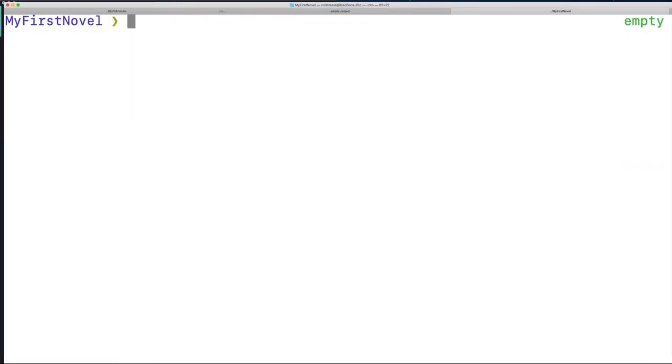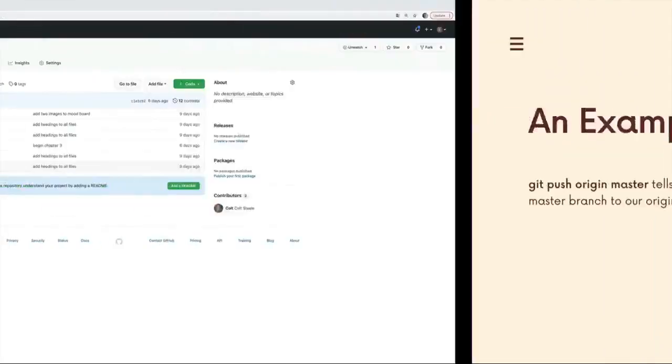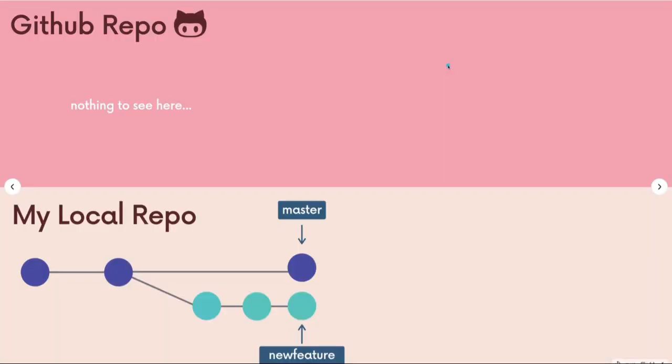Alrighty. Now, if I want to push the code that I just changed, I want to push my last commit from this branch. Remember, I'm on the empty branch. I need to push the empty branch. So let me illustrate that. Here, I've got some diagrams.